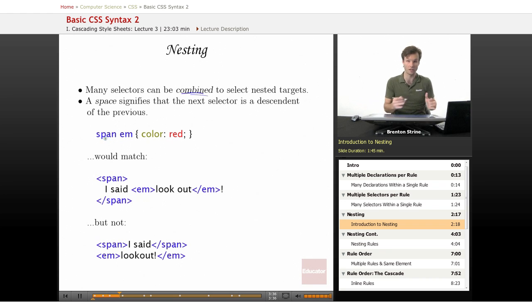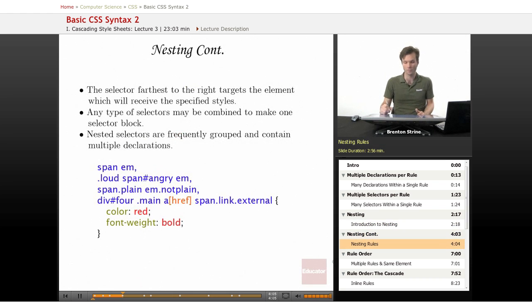And then you can, of course, put anything that you want there. So this CSS here would match this code. It's a span tag that has an EM tag within it. It would match this area right here, and only this area, but it would not match this area here. It wouldn't match this EM tag because it's not actually a descendant of the span tag. It's not included within the span tag. Furthermore, with nesting rules, you need to remember that the selector that's the farthest to the right is the one that actually targets the element that's going to receive those styles.